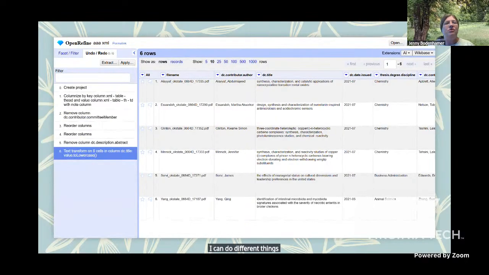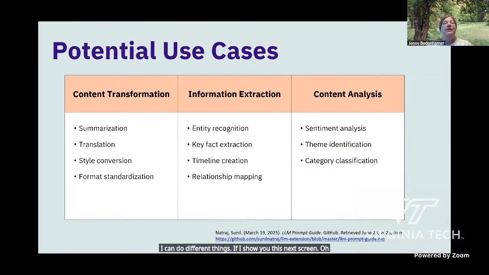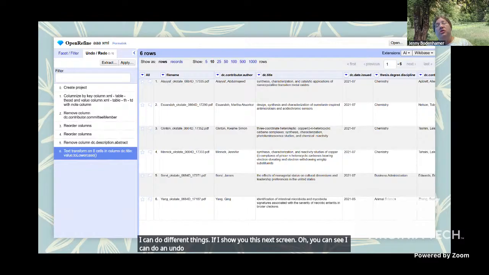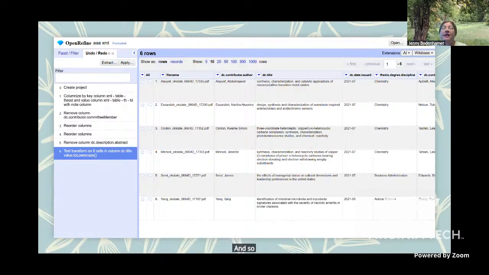If I show you this next screen, you can see I can do an undo and redo. It lists all the steps that I've taken. If you look at the title column, you can see I changed it in just one click, all uppercase to all lowercase. So I found this a good tool in my work. And so when I found out that they had an AI extension, I was very curious how it would work.